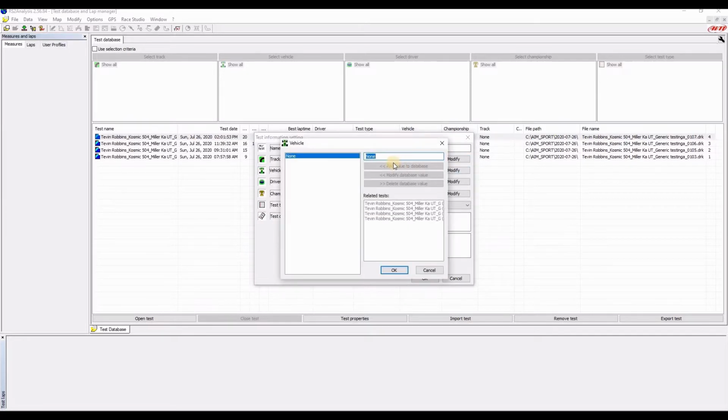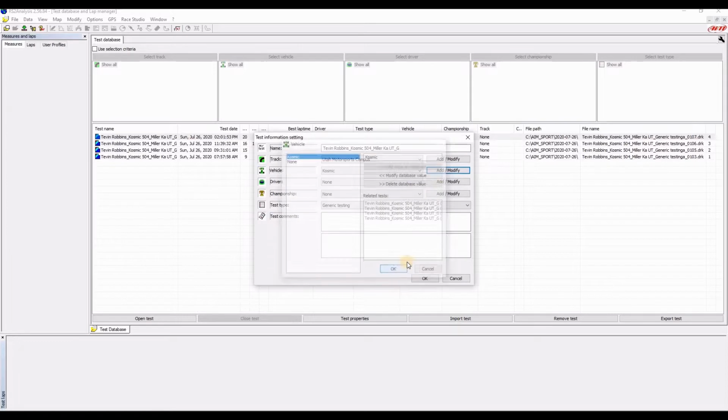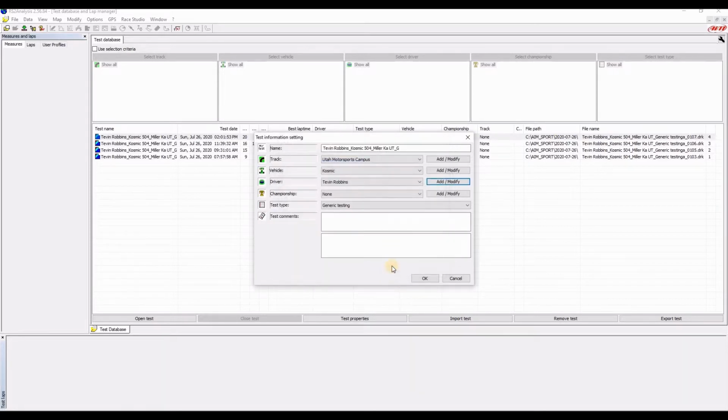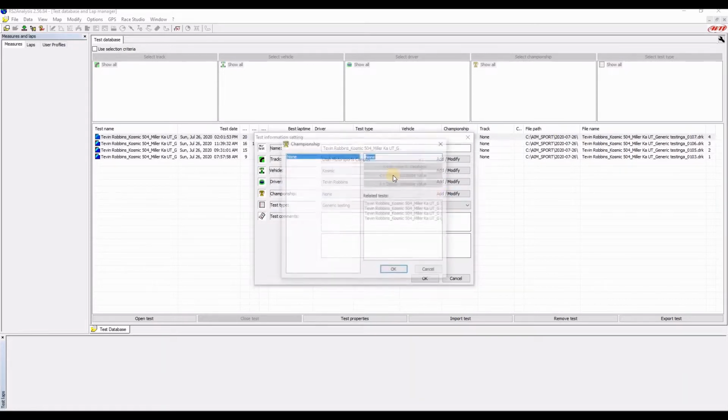We'll set up our vehicle. We were running our Cosmic chassis. Add value to database. Driver, Tevin Robbins, add value. Select what championship you're running. We're running the UMC Kart Championship, just like that.